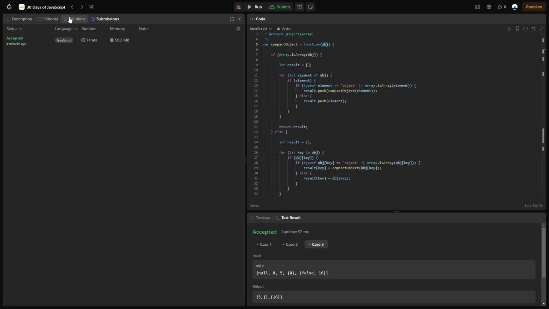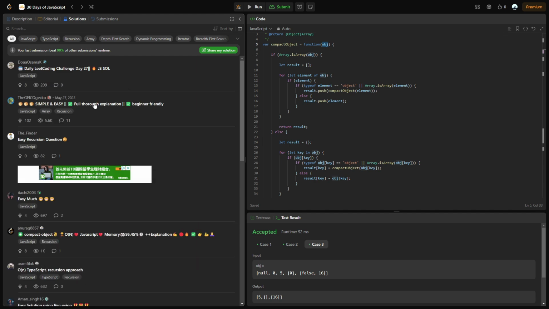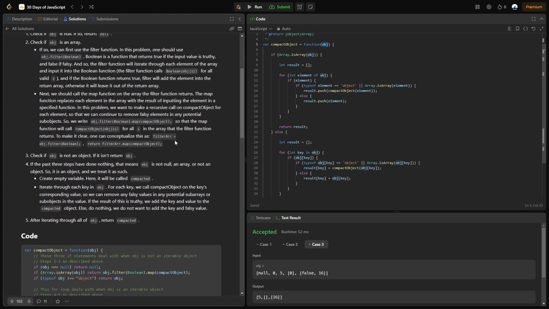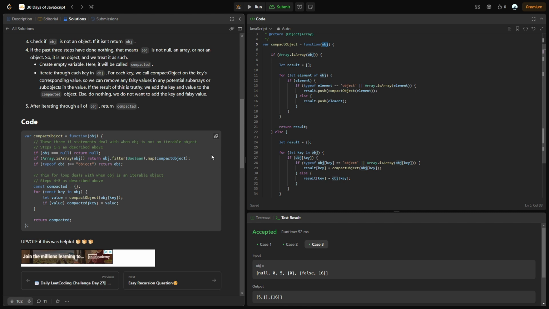One thing I'm curious about is if in the solutions, they differentiate between objects and arrays. Okay, obviously their solution is crazier than mine, but I'm right, they do differentiate between arrays and objects.